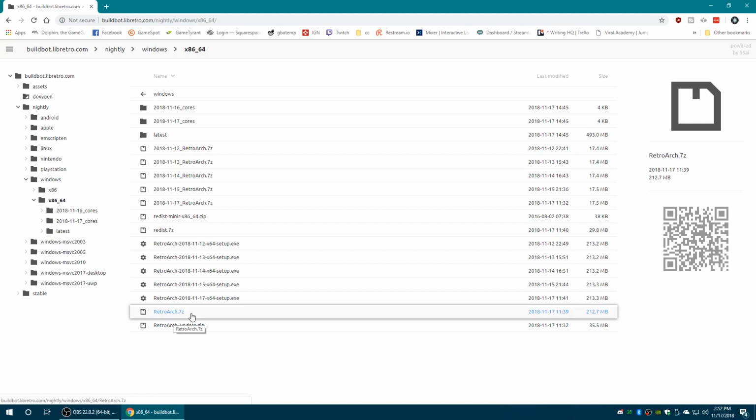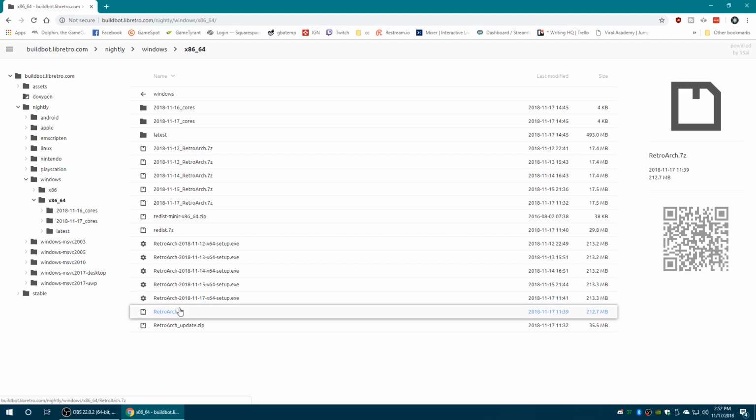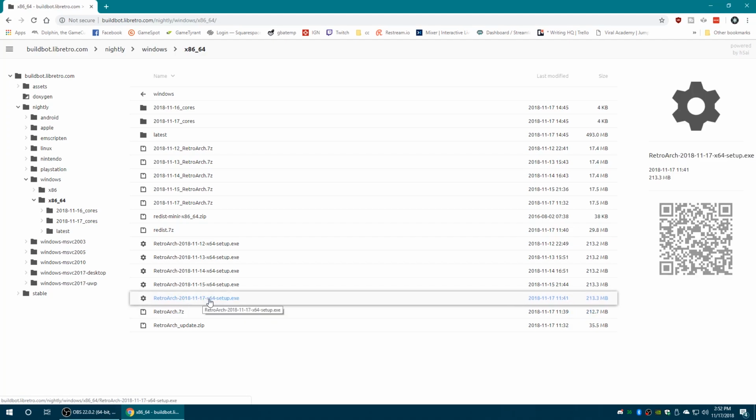If you don't want to have to use 7zip, you can also download the setup.exe. This will automatically extract it to whatever directory you set it to. This might be a better choice for a lot of people nowadays. So pick your flavor, and then just click on it to download it.